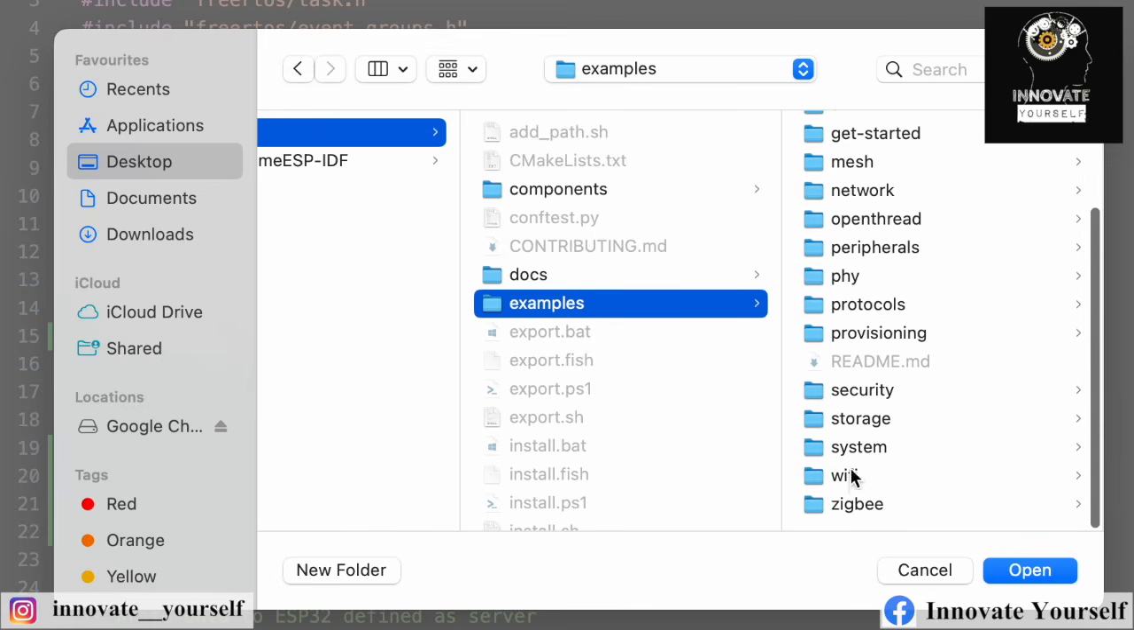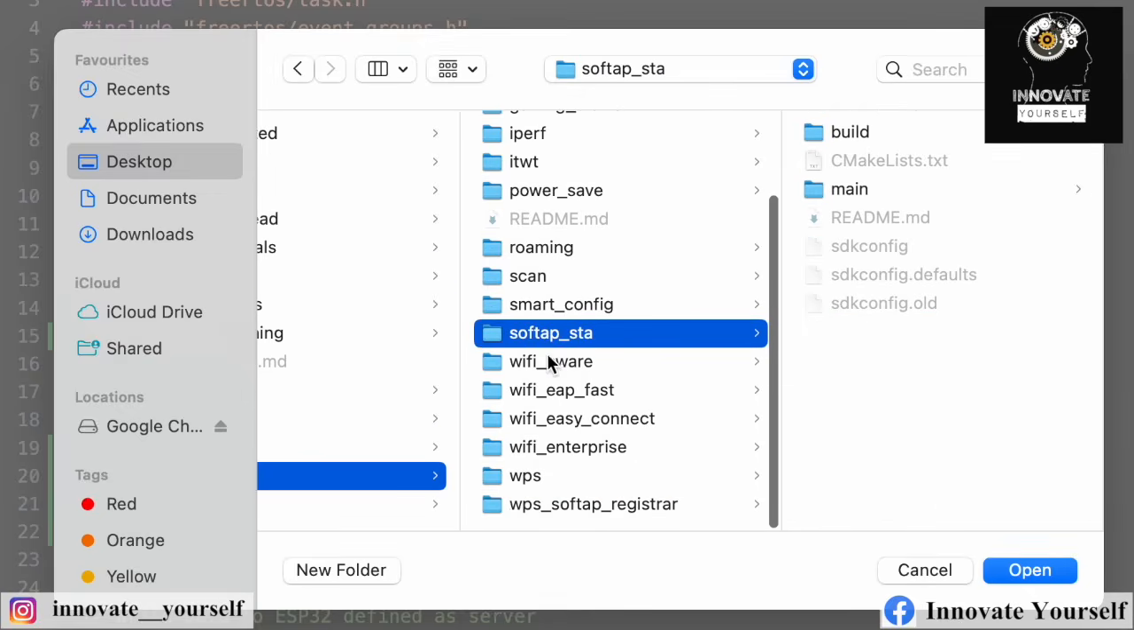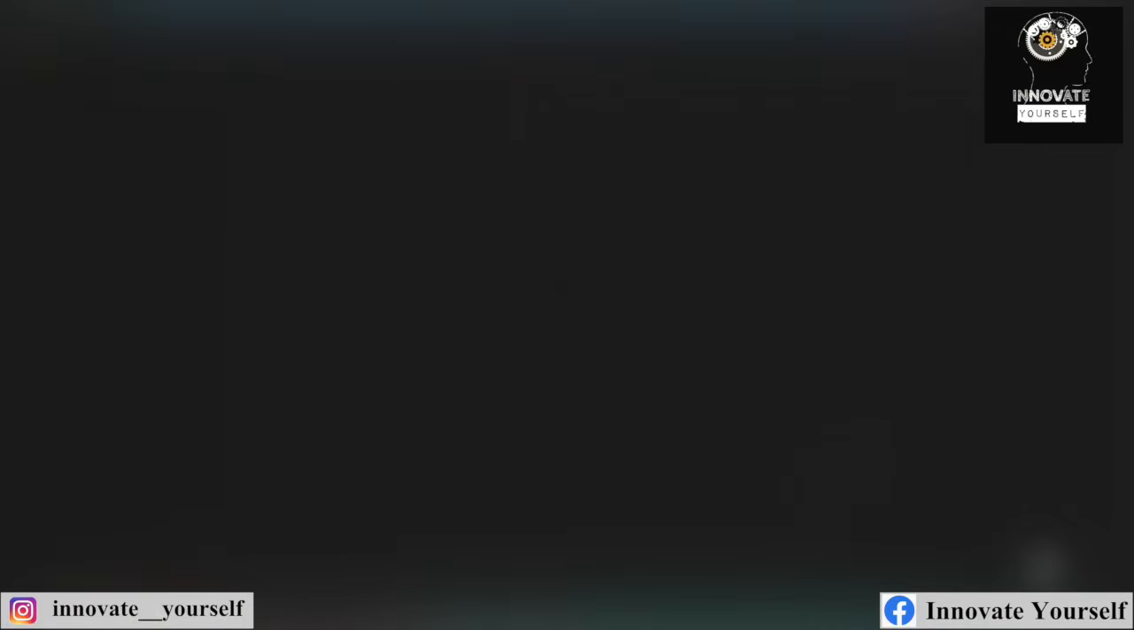And now when you scroll down, you will check for this Wi-Fi, and inside this Wi-Fi we have this soft AP underscore STA. So this is that example in which we have all these things set up, right? And I will explain everything, whatever we have in here and whatever is going on in here. So we'll see everything, right? Now let me open it up.